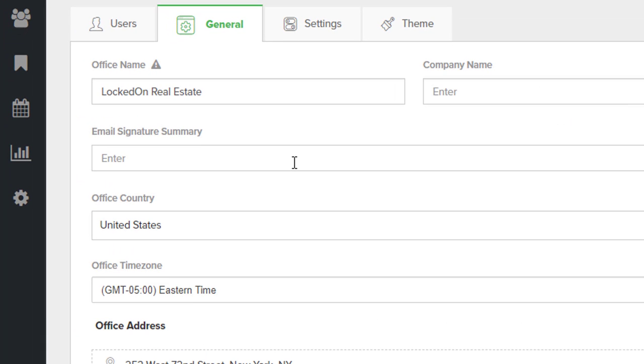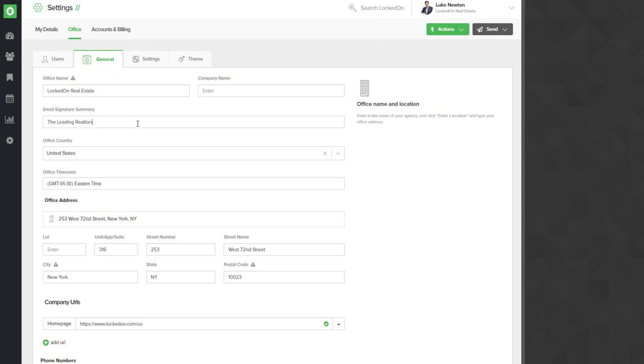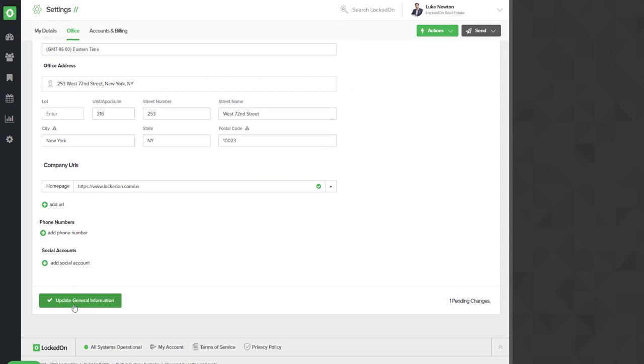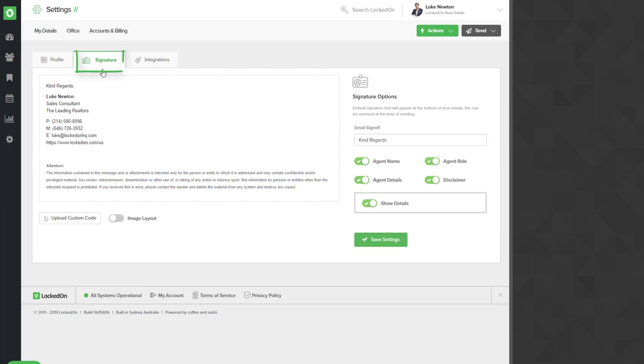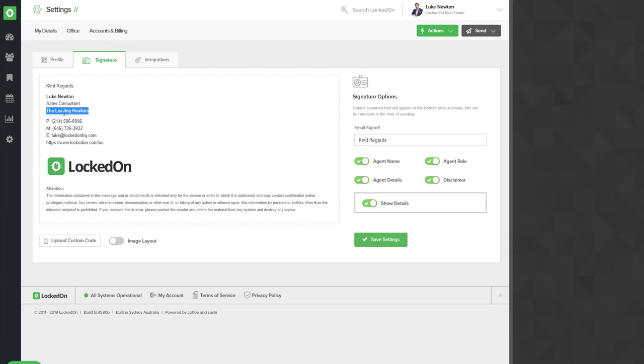For example, if we were to enter in here the leading realtors, and we scroll to the screen and save this, we will see this appear in the My Details signature panel underneath your position. So think of it as a tagline.